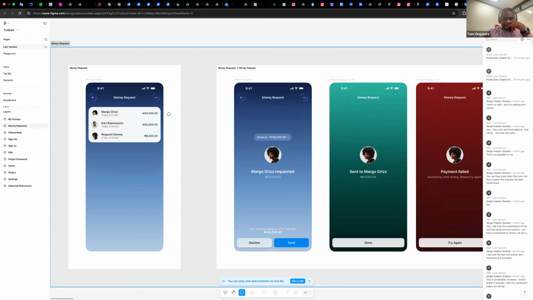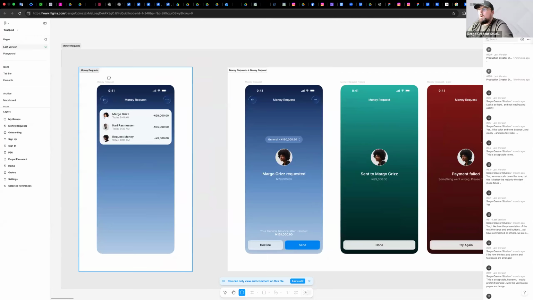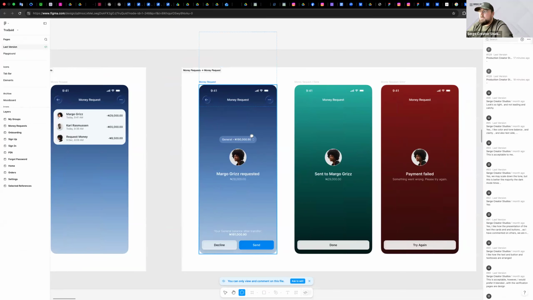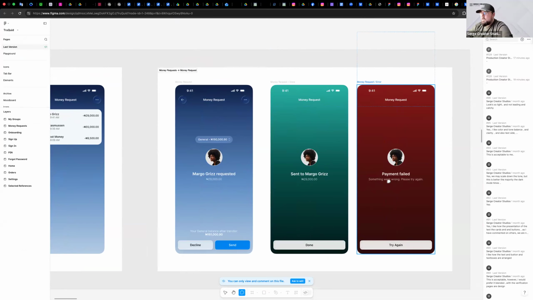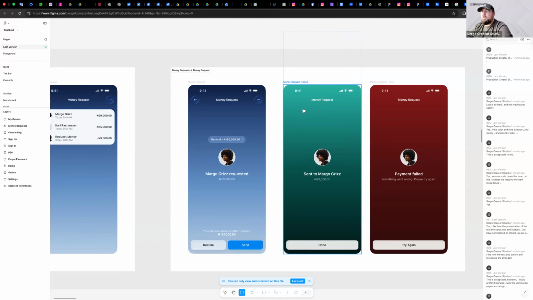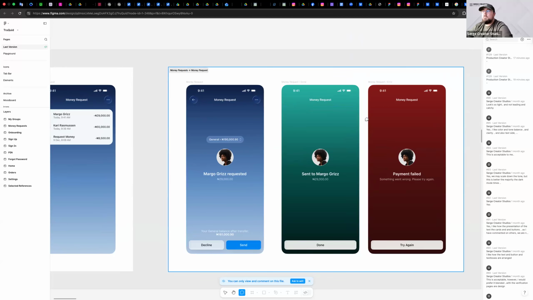Yes. Okay, so this is a money request screen where you can see your requests. And here are the options showing what's going on with your request, like money sent or requested. Here is money sent, and payment failed if something went wrong. So we add colors that showcase the progress of each payment. Do you have any comments about it?